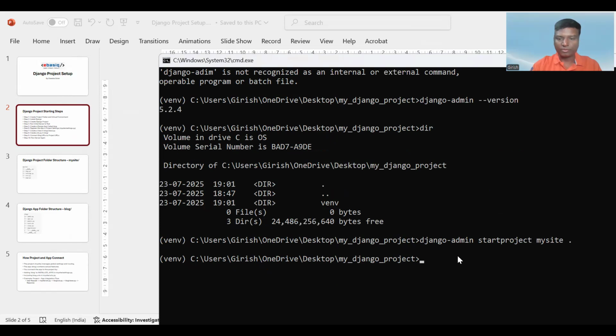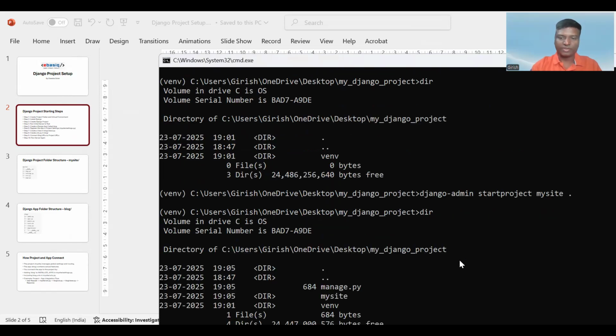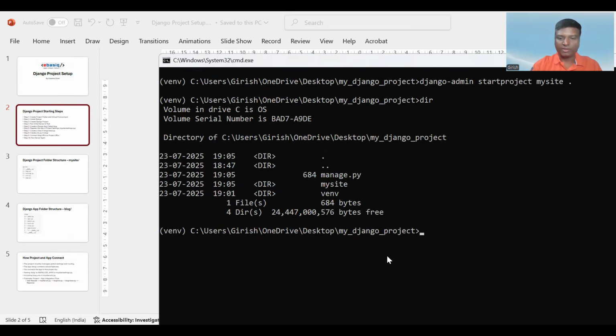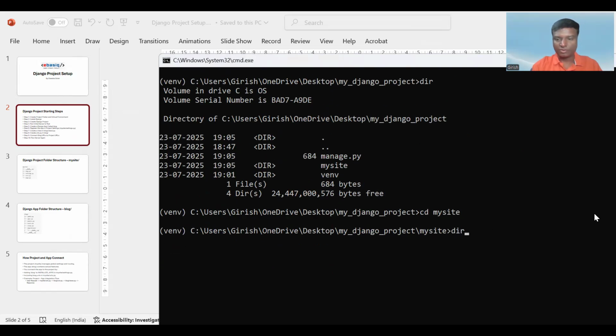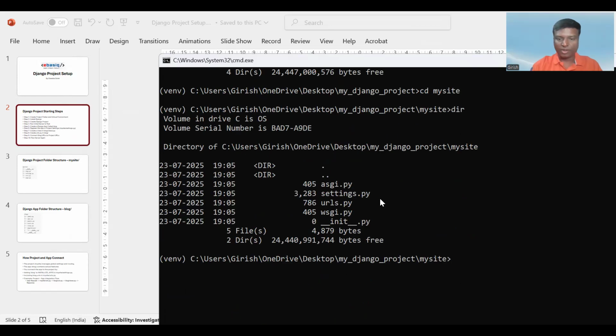Okay, so now it is created. If you see the directory, now you have a mysite and then you have a manage.py file. So if you go inside the mysite and list it out, you have different files. So asgi.py, settings.py, urls.py, wsgi.py. So like that, we have different files. So it is created. This is the folder structure.